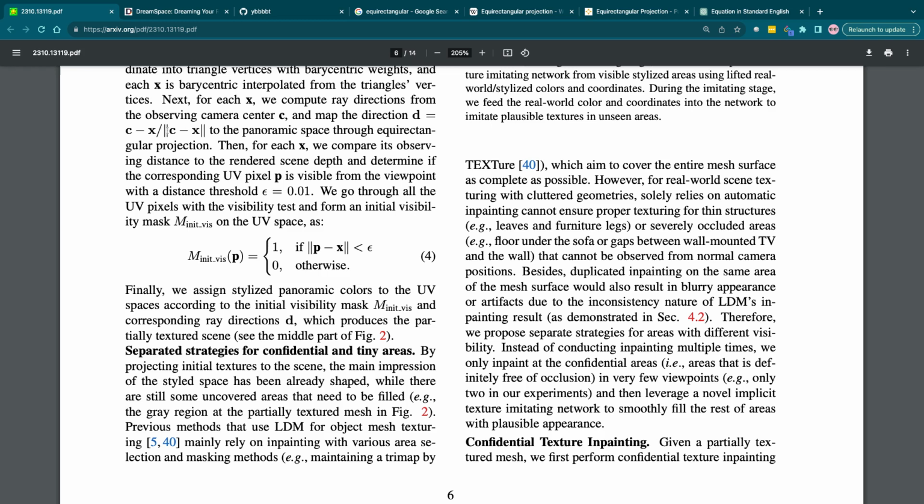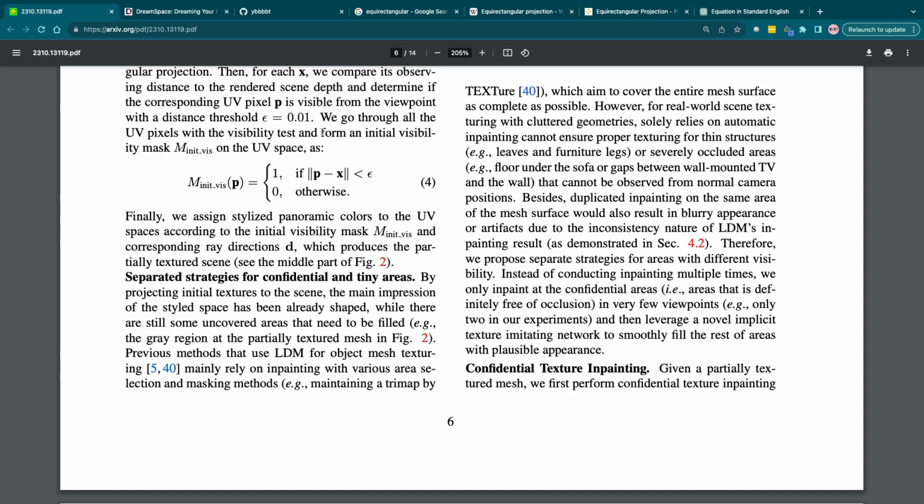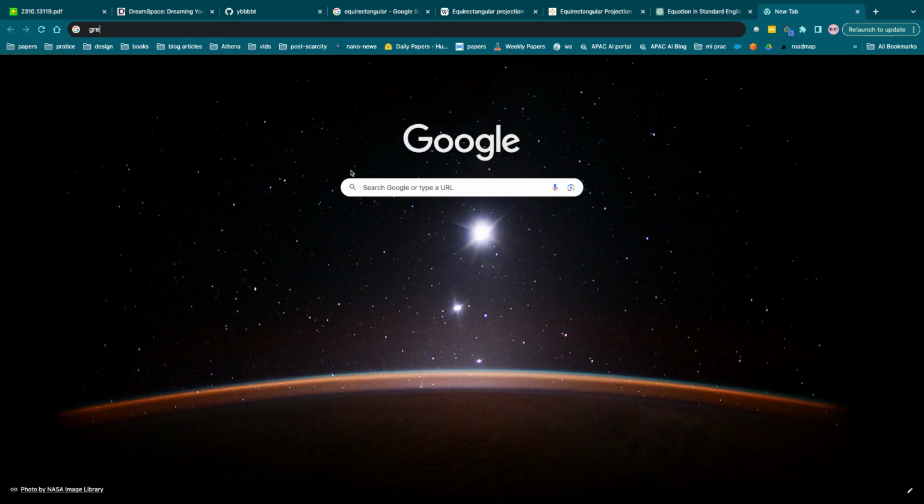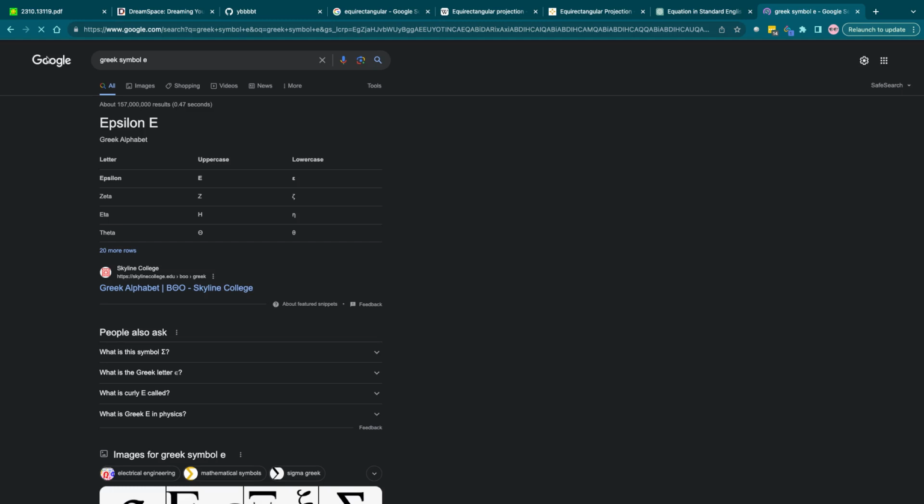We go through all the UV pixels with the visibility test and form an initial visibility mask, M_init_vis, on the UV space, as M_init_vis is a function applied to P, which equals 1 if the absolute value of P minus X is less than epsilon, or what is it, epsilon, I think. Is that epsilon? Greek symbol E. It is epsilon.